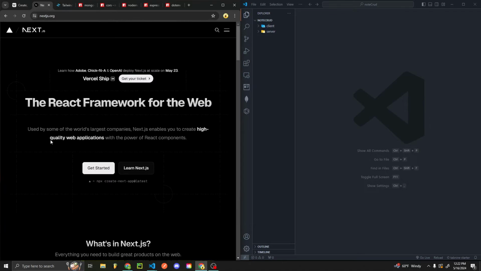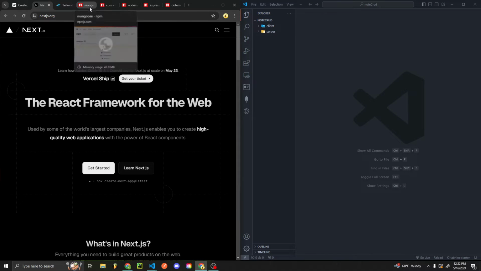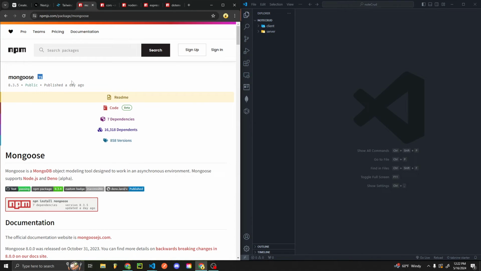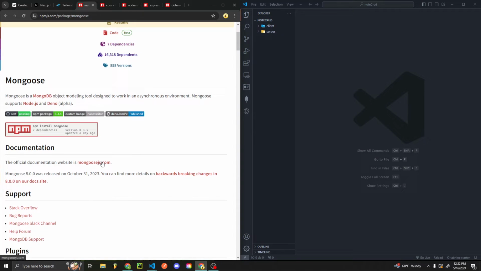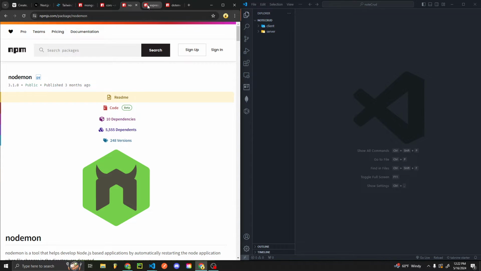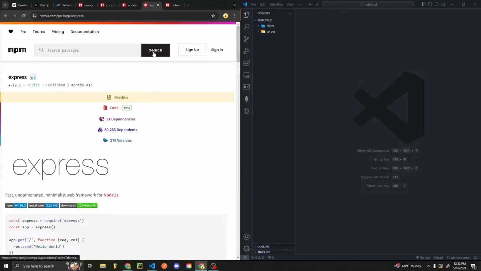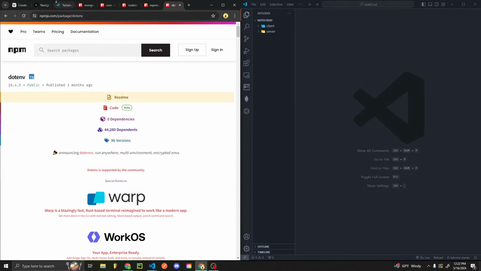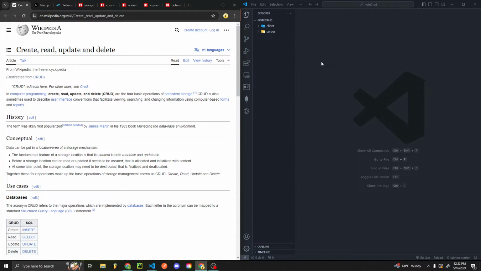We will be using Next.js for the front end, and then Mongoose, CORS, Nodemon, Express, and .env for the backend. And this is going to be a simple node app.